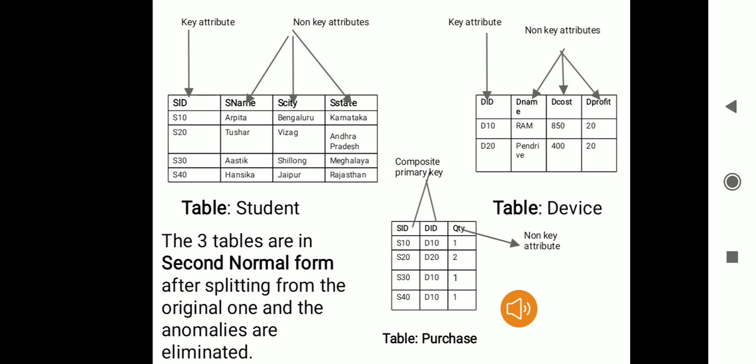Similarly, in the table device, DID is the column which holds distinct values as there are no repeated entries. That's why the column DID, which holds the values D10 and D20, is a key attribute and is the primary key column of the table device. The rest of the columns dname, dcost and dprofit are the non-key attributes. This is because they are functionally dependent on the DID, which is the primary key.